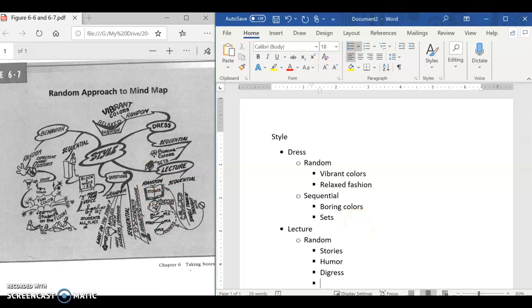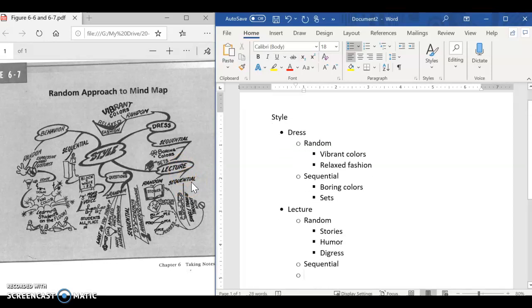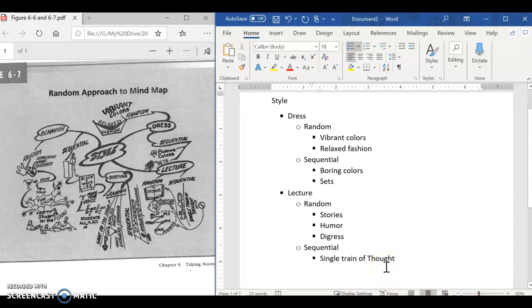Okay, now I need to do my sequential, my subtopic under lecture. So I'm going to do my Shift Tab again, and I'm going to do sequential. I'm going to hit enter and tab, and I only have one thing under my sequential. It says single train of thought. Now it also says with no, and so here they're just saying with no stories, humor, or digression. I could put that, but I think this answers that whole part. So I'm going to just leave it like that. I'm going to hit enter.